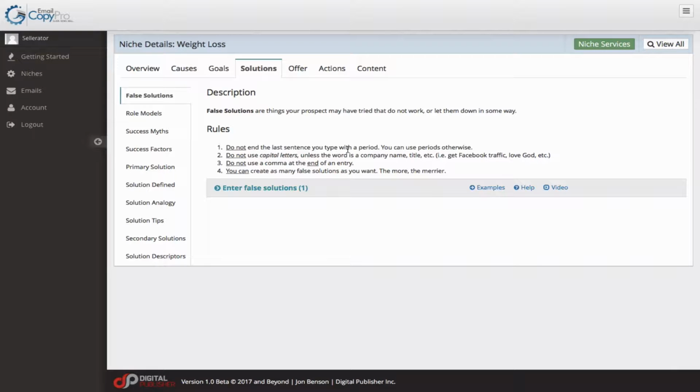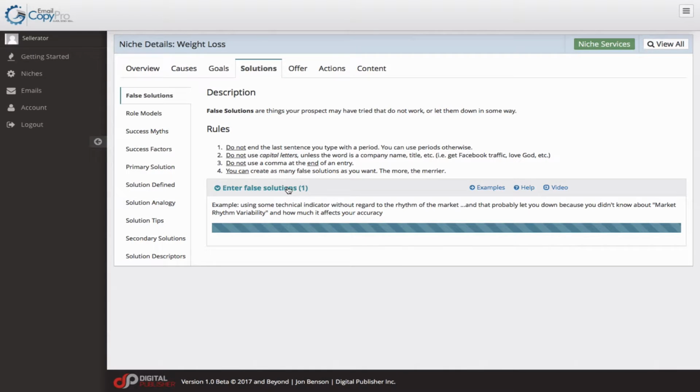False solutions are things your prospect may have tried in the past that do not work or have let them down in some way. Now, this is going to be very important for creating content emails because this is a great way to teach someone what not to do in order to tell them what to do. And here's how the false solutions work inside Email CopyPro.